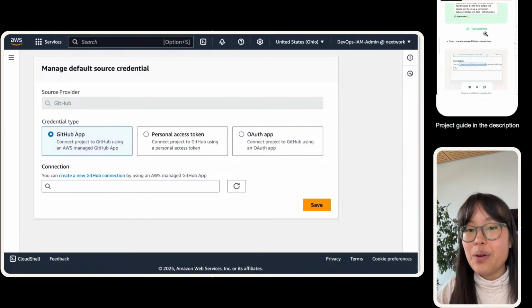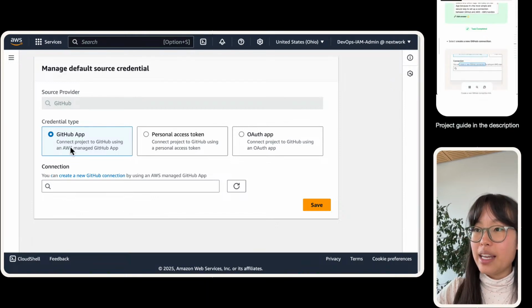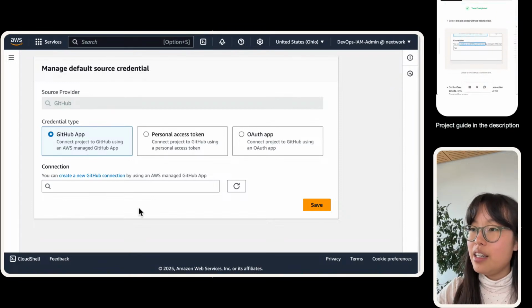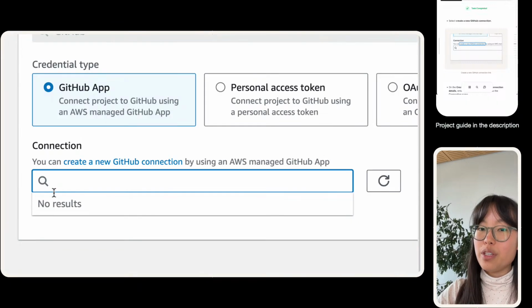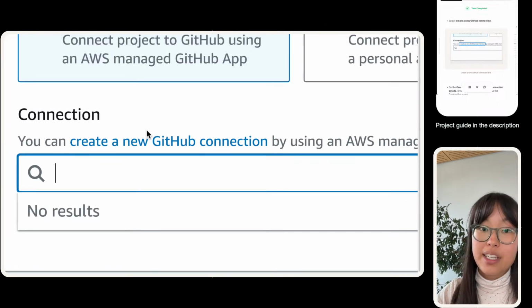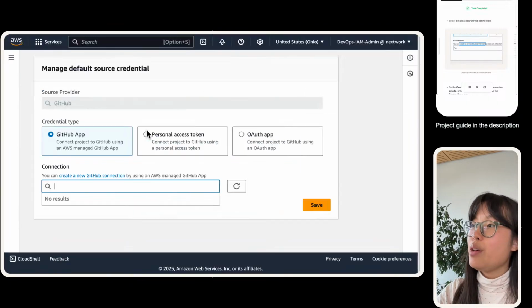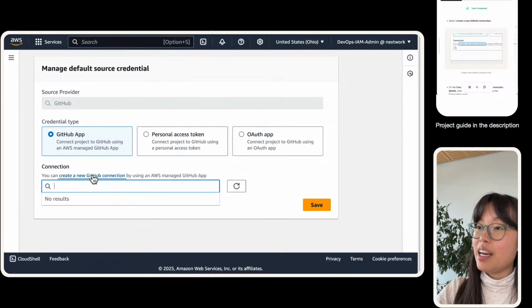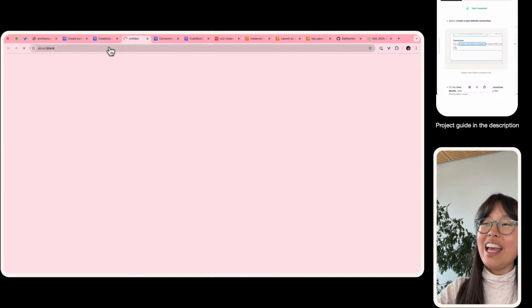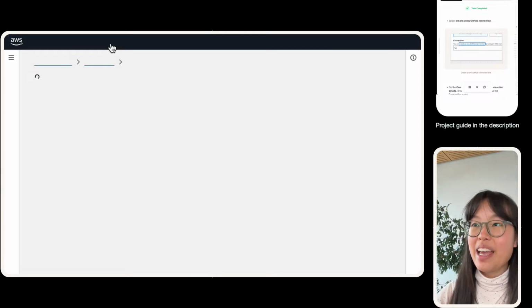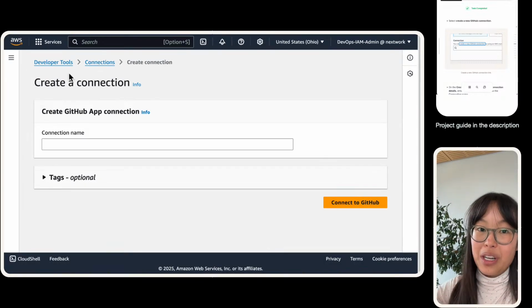Okay, so let's choose GitHub app, and for connection, you're going to notice we have no results. We haven't created a connection with Code Connection before. So we have to actually click here to create a new GitHub connection and open a new page. So now we're in Code Connection.